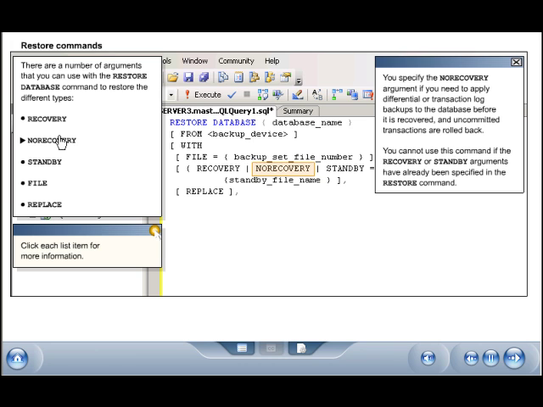You specify the no recovery argument if you need to apply differential or transaction log backups to the database before it is recovered and uncommitted transactions are rolled back. You cannot use this command if the recovery or standby arguments have already been specified in the restore command.